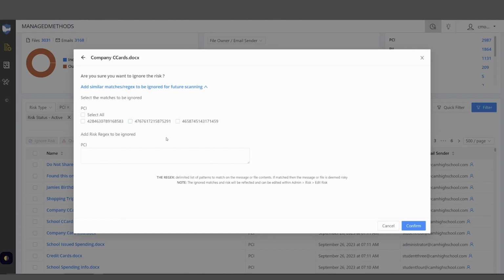So if you run across a false positive like 1, 2, 3, 4, 5, 6, 7, 8, 9 or something like that, and this would be for social security numbers, you could certainly mark that as something to be ignored for future risk scanning. Same could be with credit card numbers. If, for example, there's a repeating credit card number that clearly can't be an actual credit card, certainly you could put that in there as well too. After you've done that, you just go ahead and press confirm there.